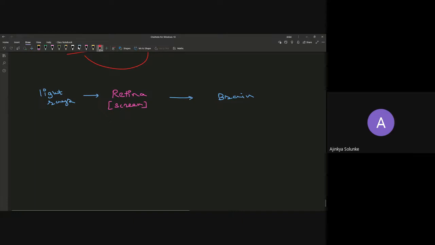So tell me one thing. If incoming is light, outgoing is electricity. So don't you think this conversion is required? Yes. We need to convert that light into electricity, then we can send it to the brain. Agreed? We can send the information to the brain only if it is converted. We want to know how it is getting converted. I hope you're understanding this. Now, this is accomplished by whom? This conversion is accomplished by the retina.